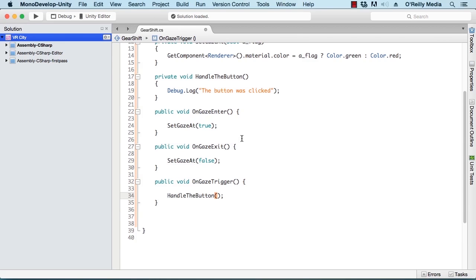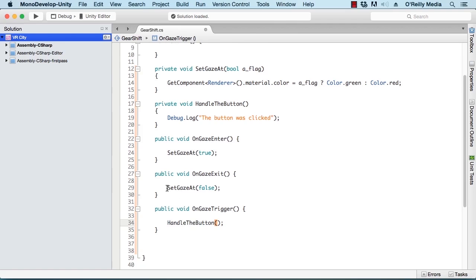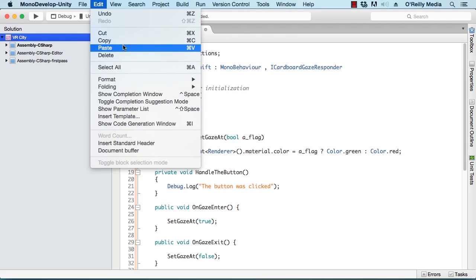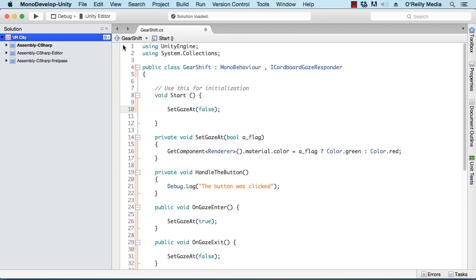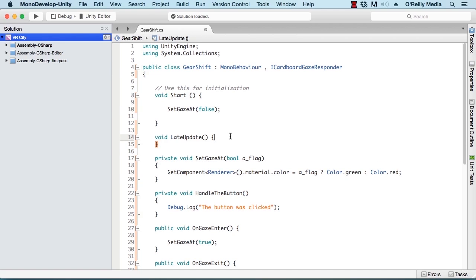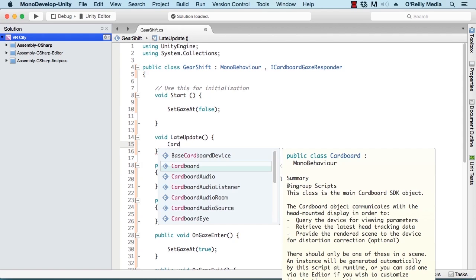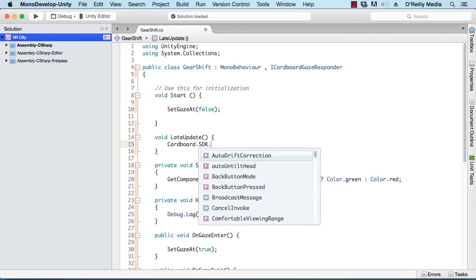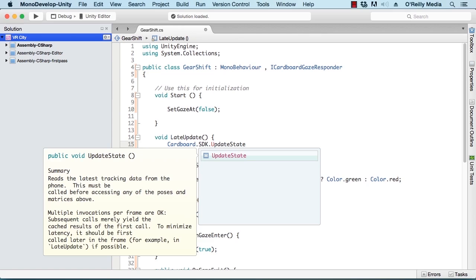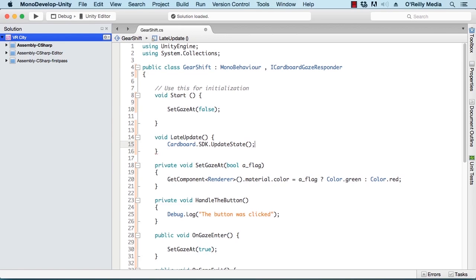Okay, that's fairly basic. One other thing we might want to do in the start is just set this to false. And I'm just going to copy this, and I'm going to put that in here in start. So that should turn it off when the script starts. There is one other thing we could do in late update, which is update the SDK. So let's just put that in here, and we'll call that late update. And we're just going to invoke one of the cardboard methods, cardboard. And the one that we want is from the SDK, and it's called update state. And this is where you could exit if you wanted to. I'm not going to implement the exit code here, but here you could check to see if the back button was pressed, and you could quit the app if that was the case.